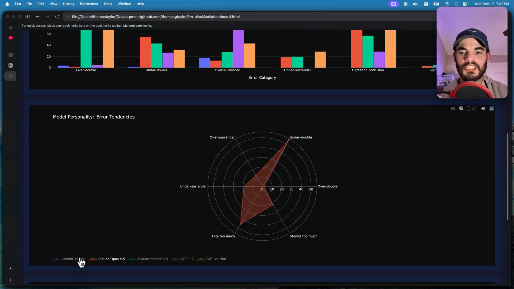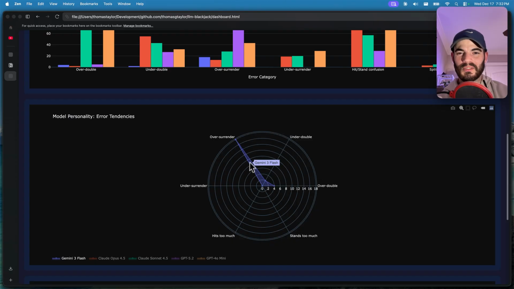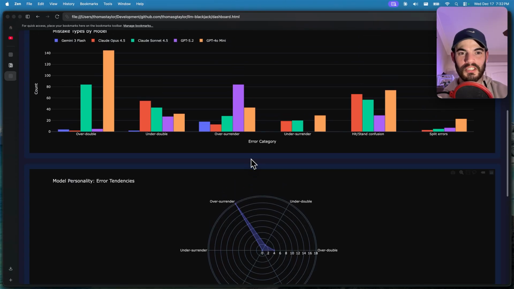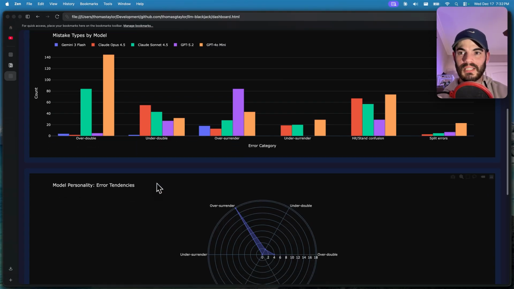And finally, let's look at Gemini 3 Flash. Wow, the only weakness Gemini 3 Flash had was that it over surrendered. So it's a little bit too conservative for its own good. And we see that reflected here on the over surrender. In fact, that was its only weakness. It was pretty low when compared to everything else.